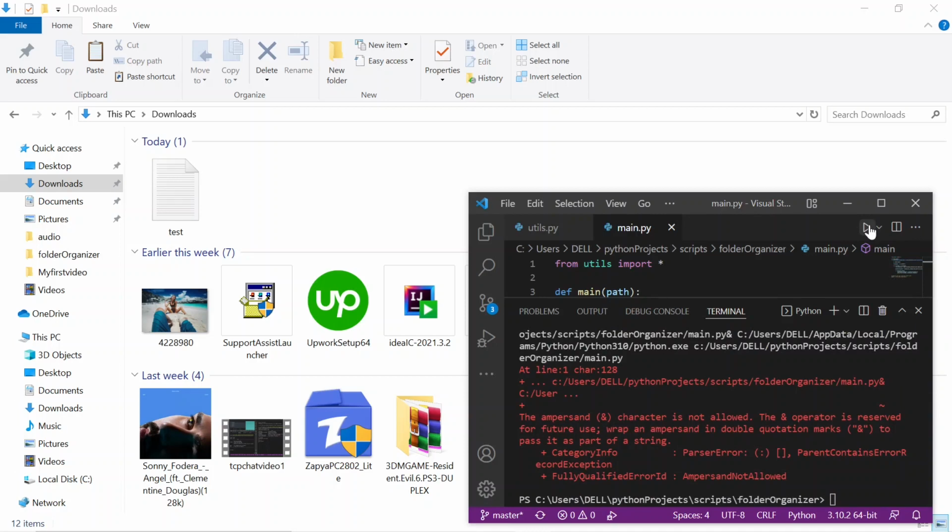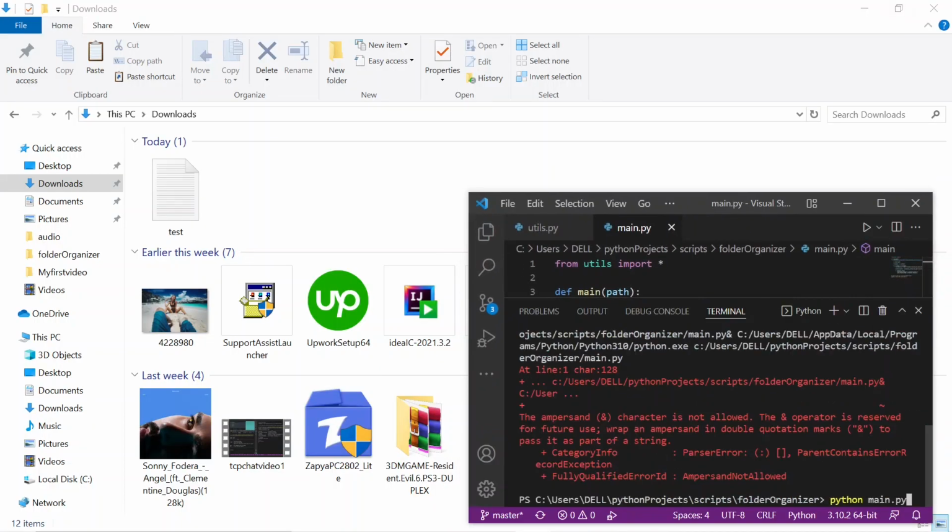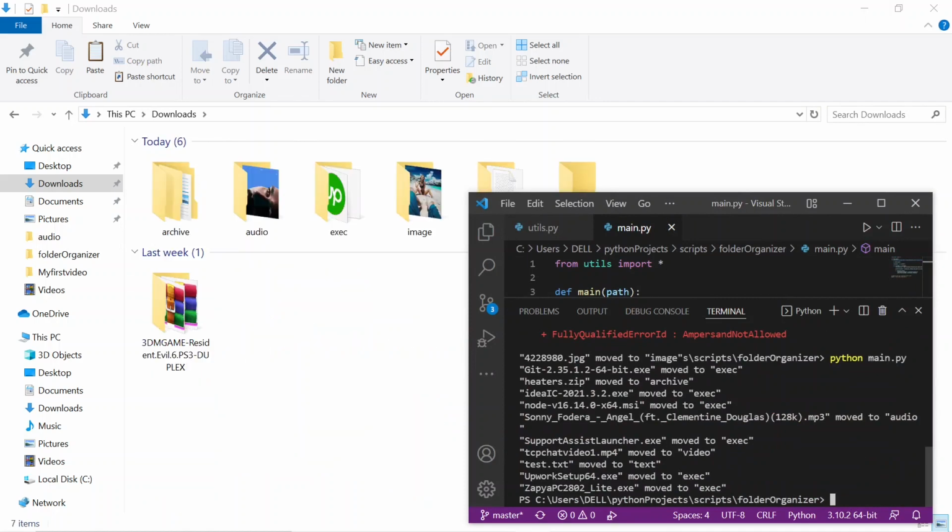Oh, we have an error. So let me see what happened here. There's some error, but let me try again and see if it works. And it works.